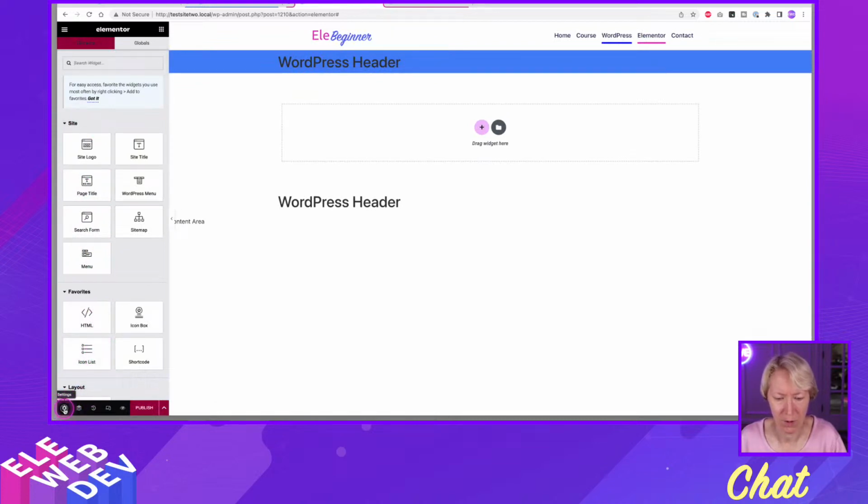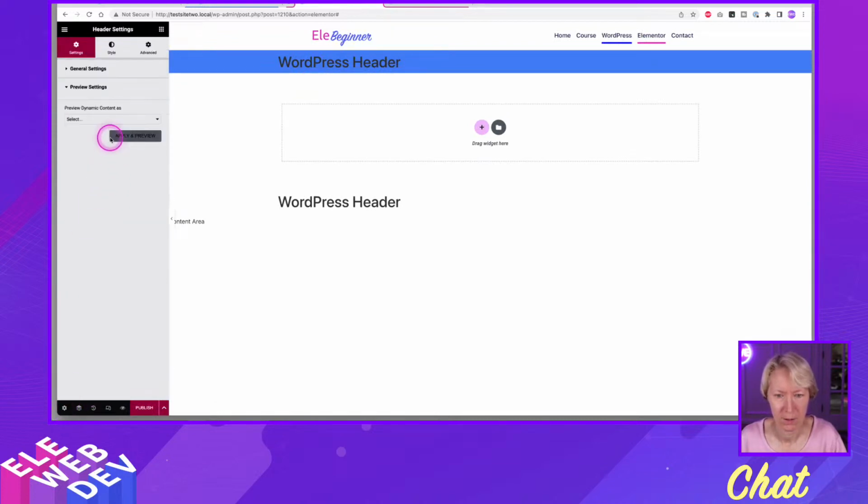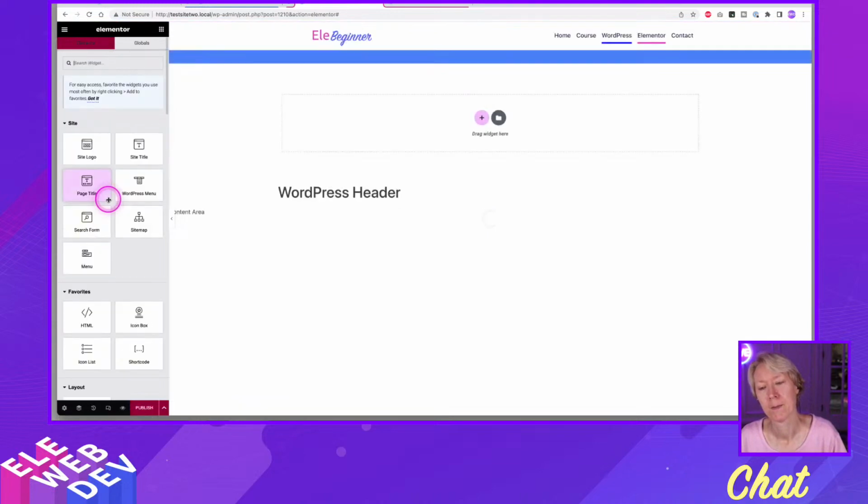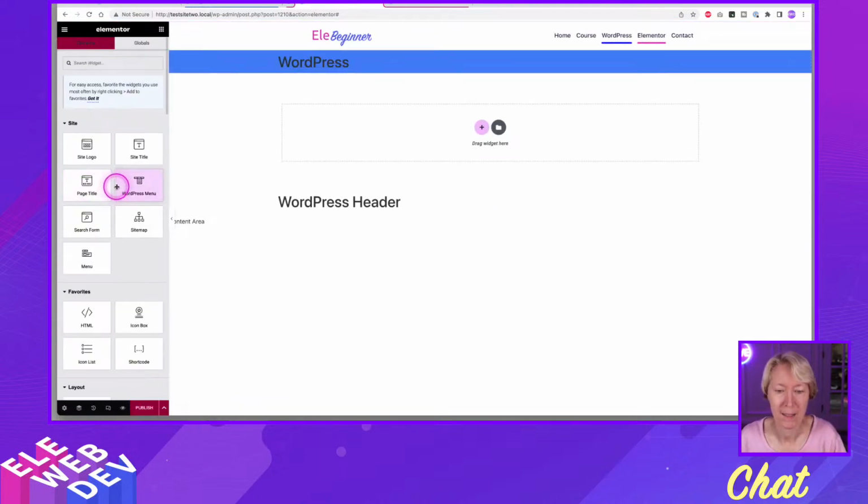But that's not what I want. I want page, not all pages. I want WordPress, because I want to know what it's going to look like. There it is. So all it should say is WordPress when I hit apply. I always forget to hit apply. Okay, there's WordPress.